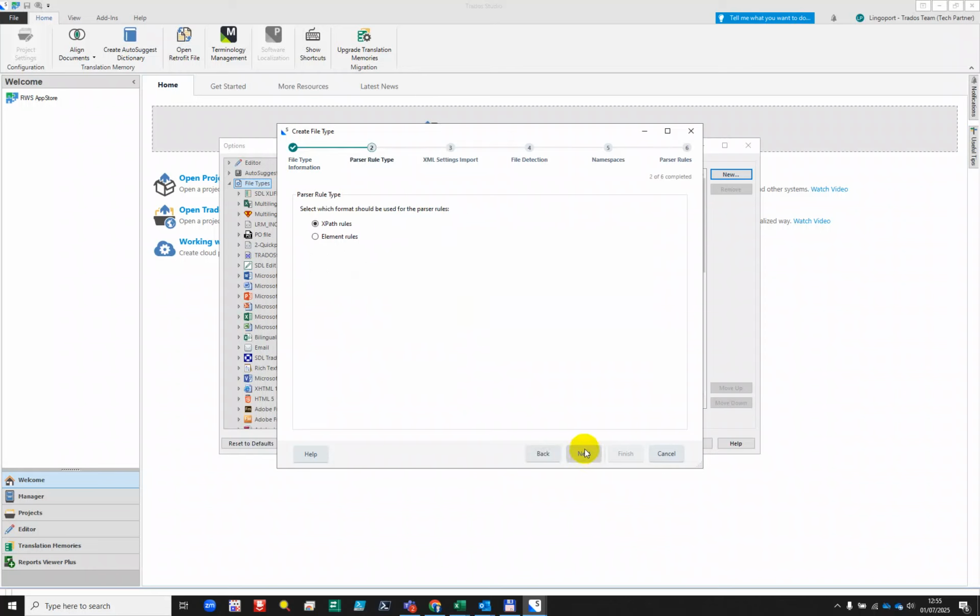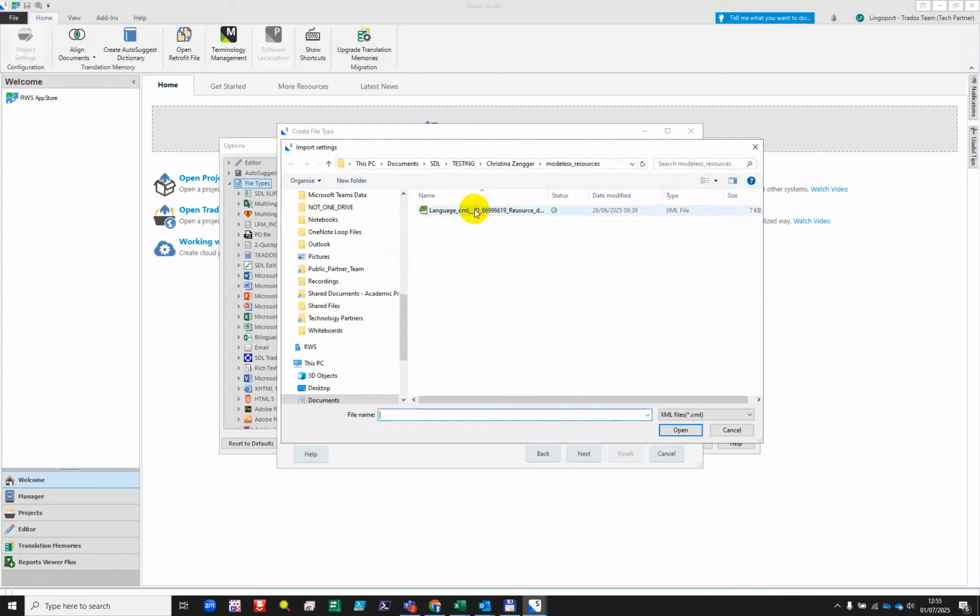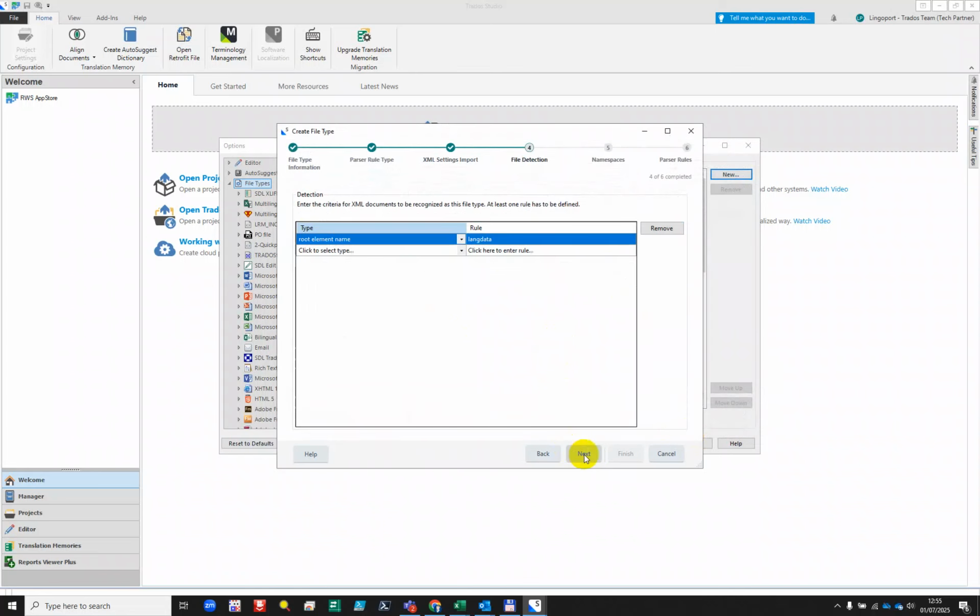Now we click on Next. Have XPath rules or element rules. We'll go for the XPath rules because that just gives us a bit more flexibility. We create an XML file based on the default settings or based on an existing file. So we'll use this one and select the XML file you were given to give us the basis for the file type. We click on Next. Oops, sorry, no we don't. We click on Browse to go and get the file first. Pick up the language file. Then we click on Next.